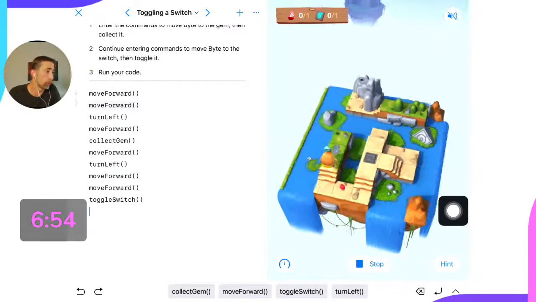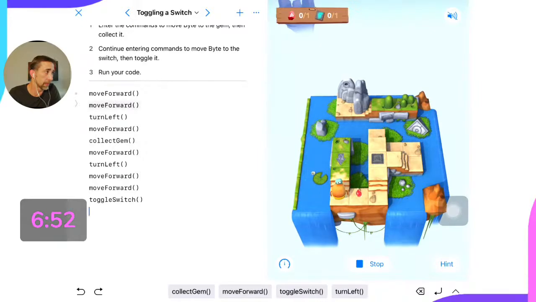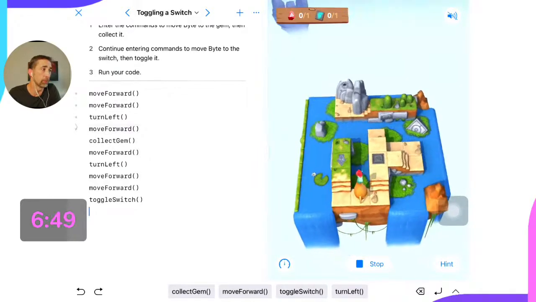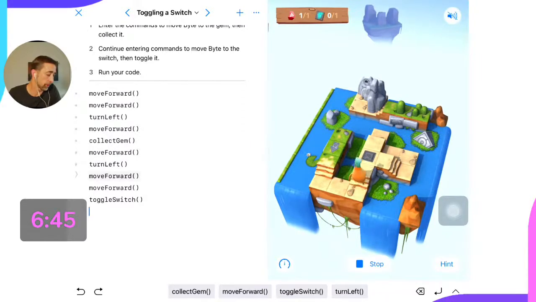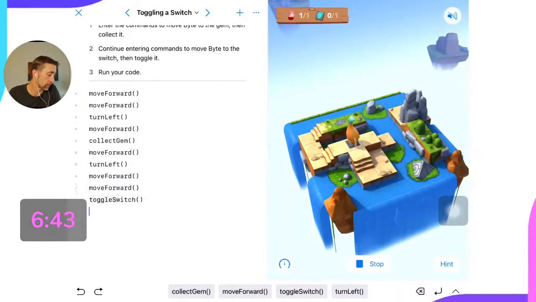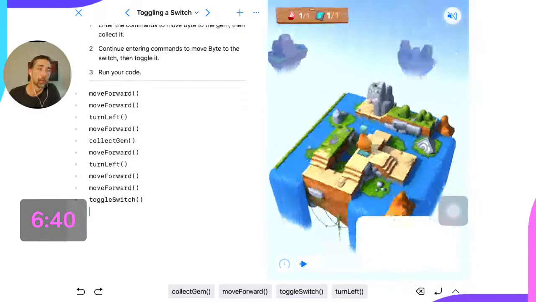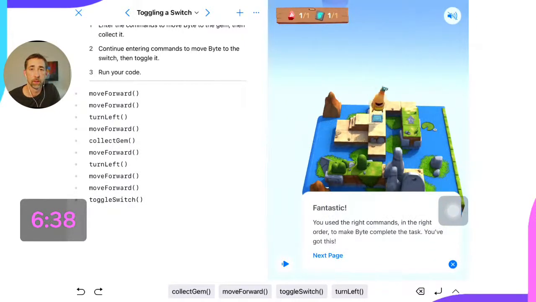So there we go. We're moving forward again, turning left, moving forward, collecting the gem, turning left, up the steps we go, toggle switch. Perfect. That's a great way to get through our code, is to watch Swift as it looks at each line and says, okay, I have to run this command now. I have to run the next command. That's a really good way to slow it down and make sure that you're going through the steps properly.